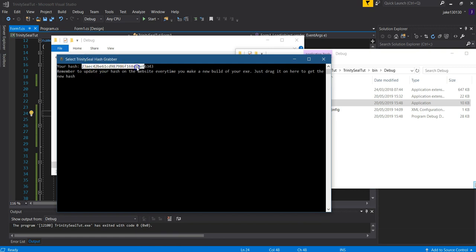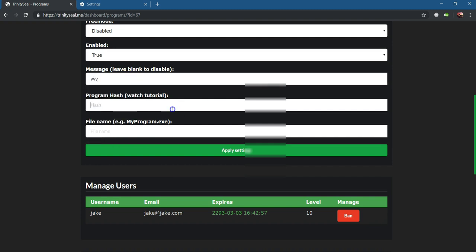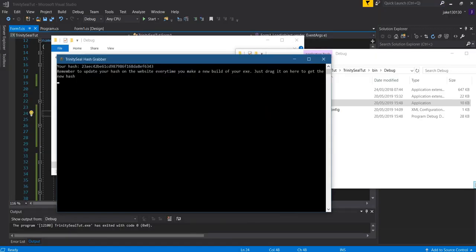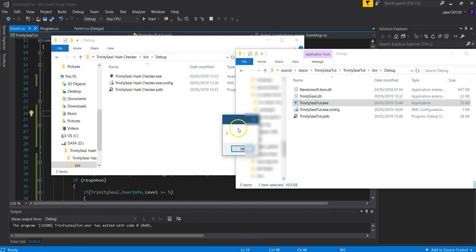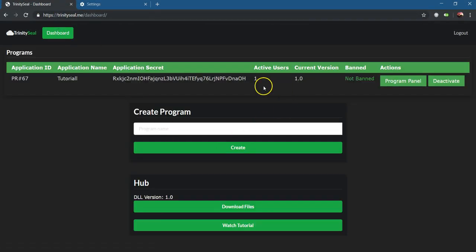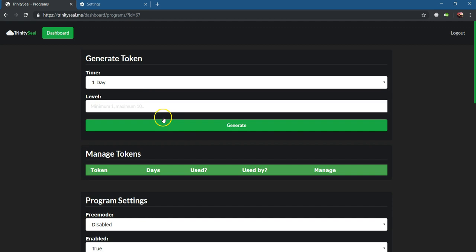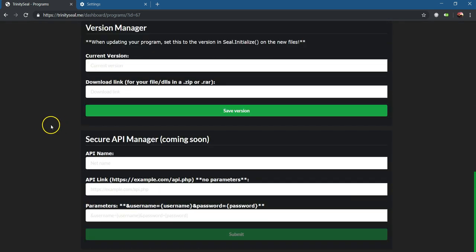Yeah, just don't do what I'm doing. It's really unneeded. I probably repeated myself multiple times, but only set up Trinity once your tool's done, so you don't have to constantly do this. Should say 1, yep. And it should also update here. Active users 1. Program panel. Yep, you can just mess with stuff.